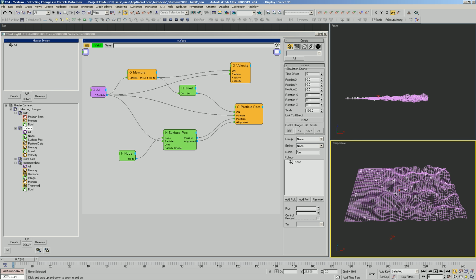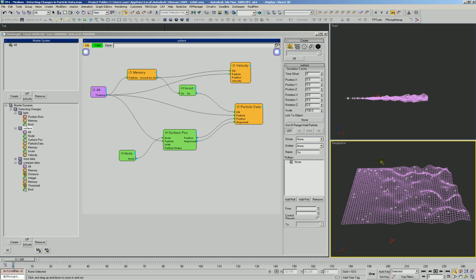Okay, so that's all pretty basic. Let's go ahead and save this out, and we will move on. We'll save this file. This is detecting changes in particle data.